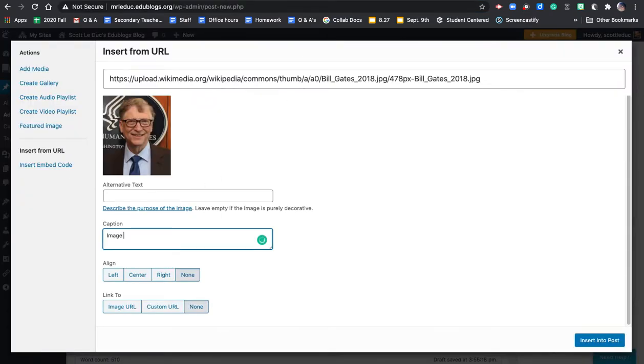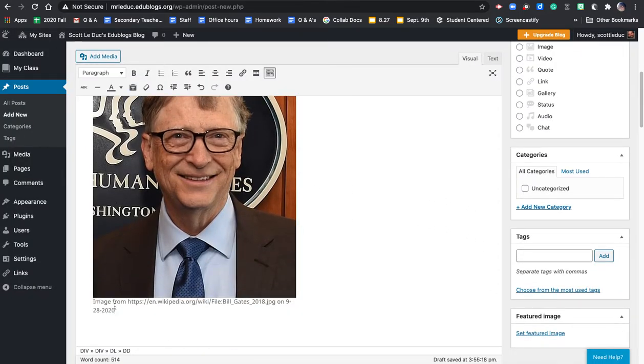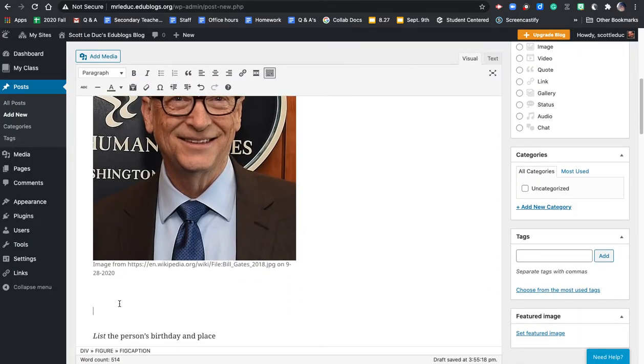So, image from here on 9/28/2020. Okay. And then I click insert into post. And what it does, it places the image in there, plus your citation below it. Isn't that cool? And then what I do is I start following the directions.